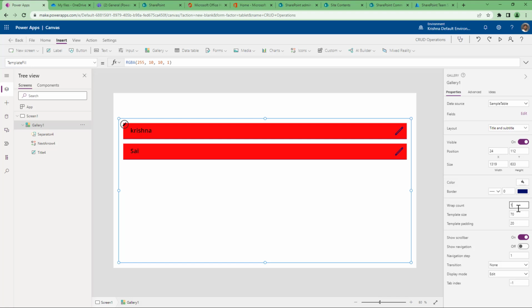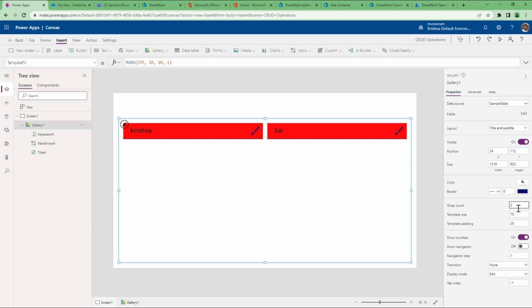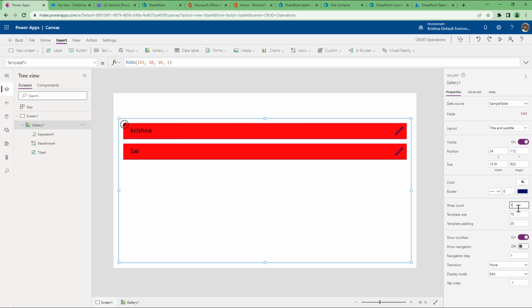Now if you add two column orientation, you can see properly. And with five column orientation also, you will see it properly. Wrap count is to change the column orientation of the gallery. Gallery is very important. Play with all the properties of the gallery and come back to me if you have any questions. Without a gallery, you cannot create a Power App.